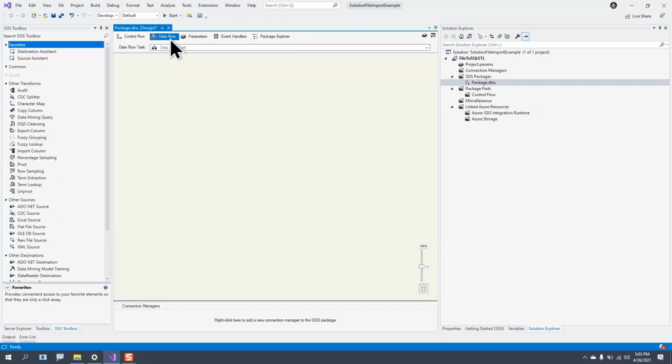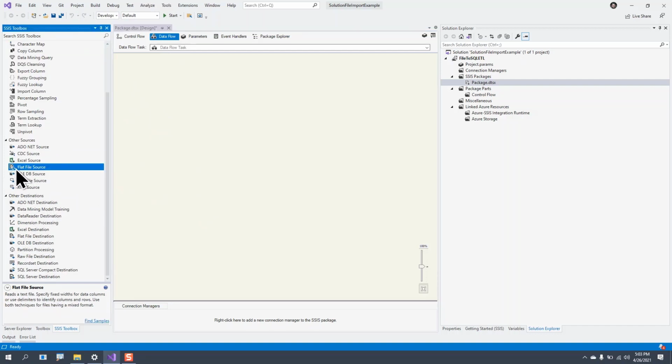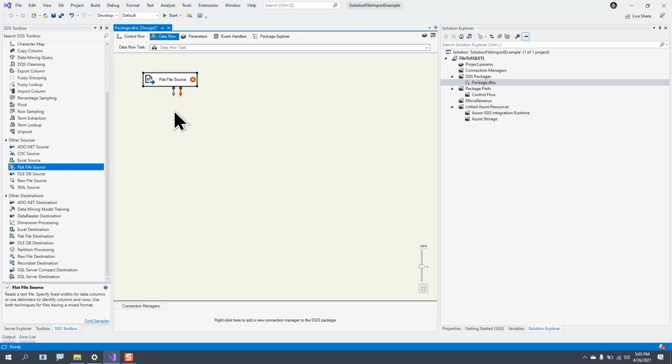And I'm going to go to the Data Flow tab where I want to set up a source and a destination. Now the source is going to be a text file. I can go down here and choose Flat File Source. That is going to be my flat file source. I'll drag it on there. And I'll need to configure that first before dragging on the destination.